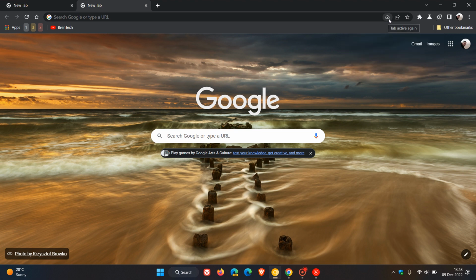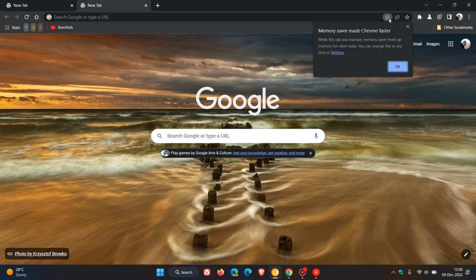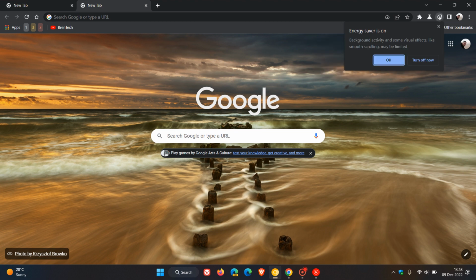So those are the two modes that will be rolling out to the stable version as part of the performance page, those Memory Saver and Energy Saver mode settings. The new Memory Saver, which will appear in the top right of the address bar, and the little Energy Saver mode, which will appear in the toolbar to the top right of the browser. And that will be rolling out over the next couple of weeks to the stable version, according to Google.